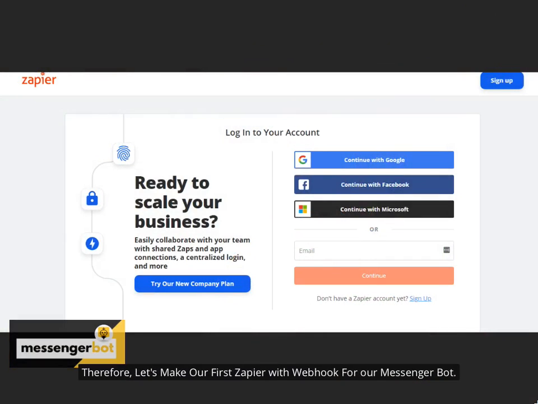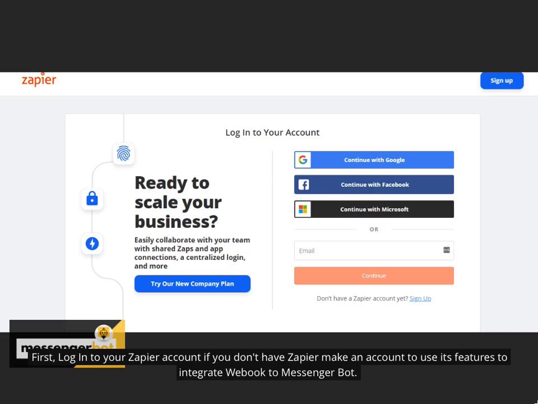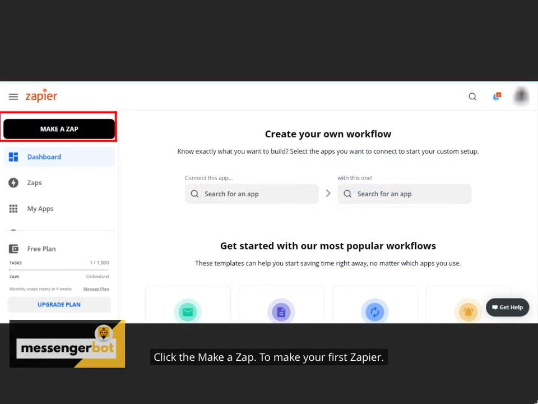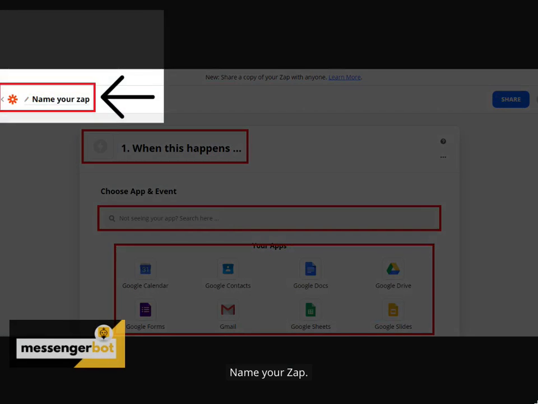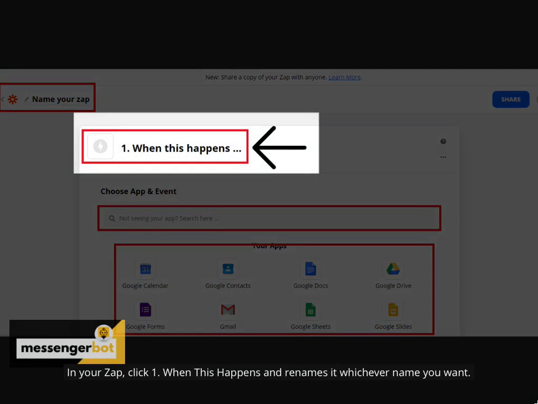Therefore, let's make our first Zapier with Webhook for our MessengerBot. First, log into your Zapier account. If you don't have Zapier, make an account to use its features to integrate Webhook to MessengerBot. Click the Make a Zap to make your first Zapier. It will go to name your Zap. In your Zap, click 1. When this happens, and rename it whichever name you want.